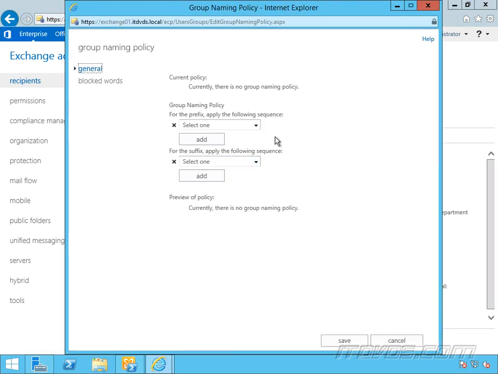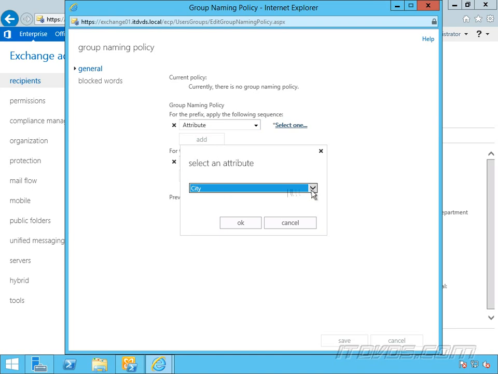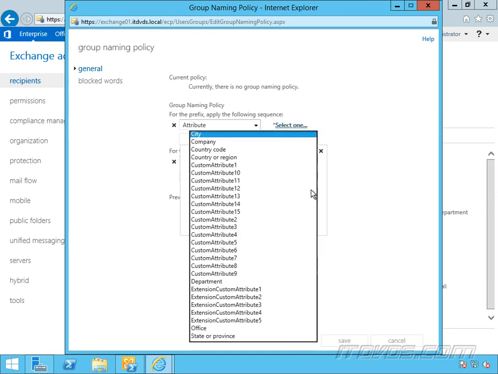So here we can create our naming convention so that when users create groups, it adheres to that naming convention. We have a couple different options here. We can use an attribute of the group, like city, for example. So when a user creates a group, it will be prefixed with the city field of that group. And there are a lot of other attributes we can use: country code, department, office, title.